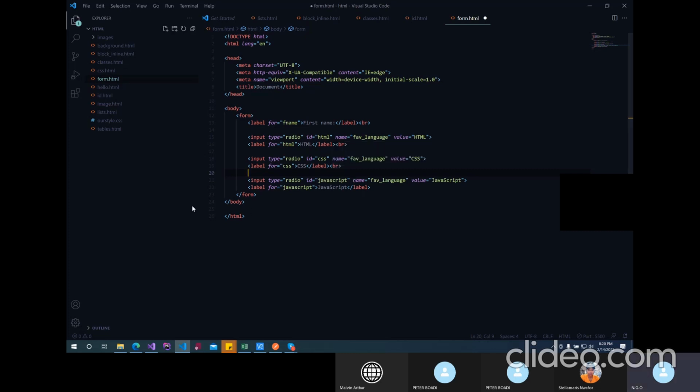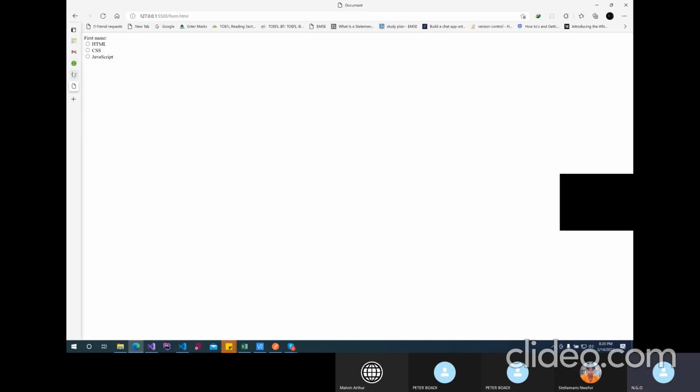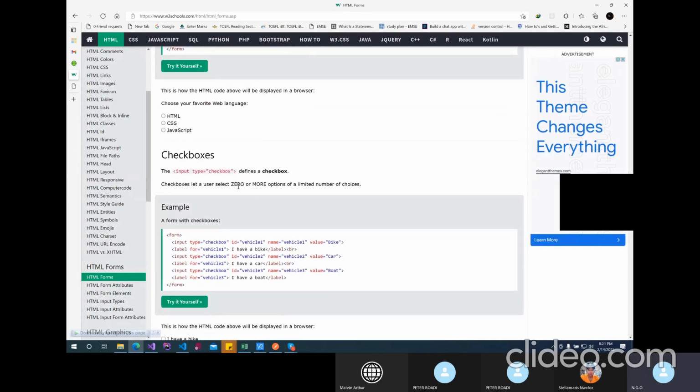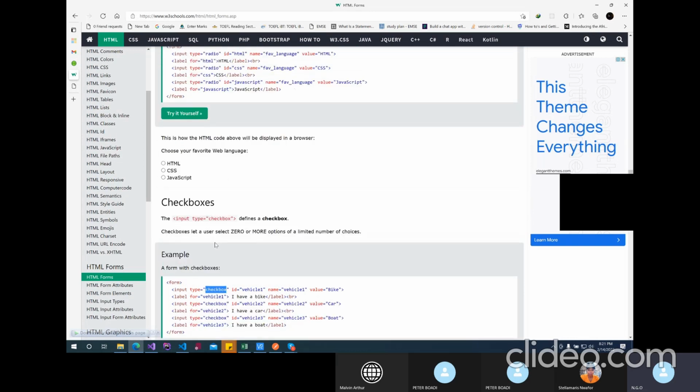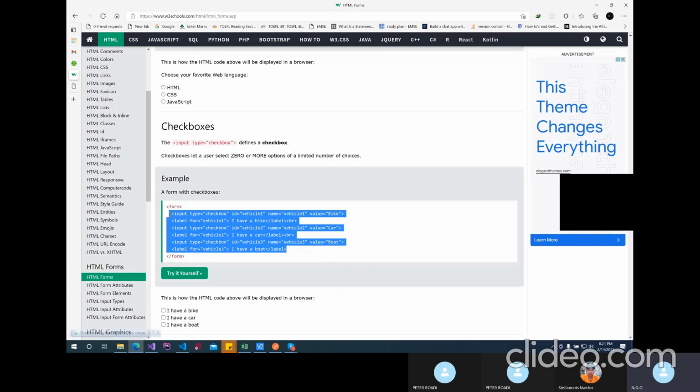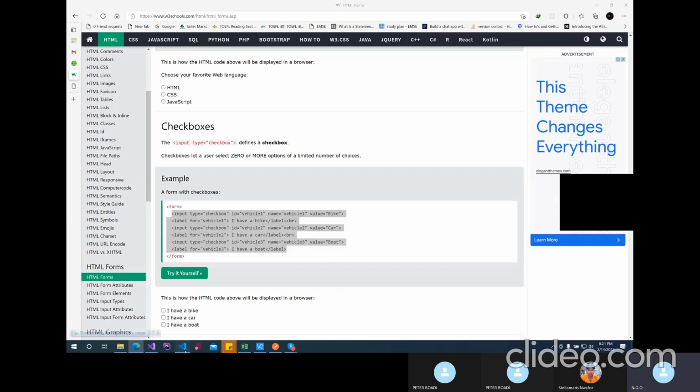Okay, let's go for the next one. Now, you use checkboxes when you want the user to select zero or more. If you want the user to have the option of selecting one or more, then you go with checkboxes. If you want the user to select only one item, then the input type should be radio. Okay, so let me copy this.